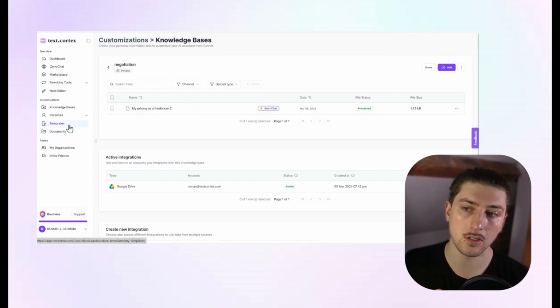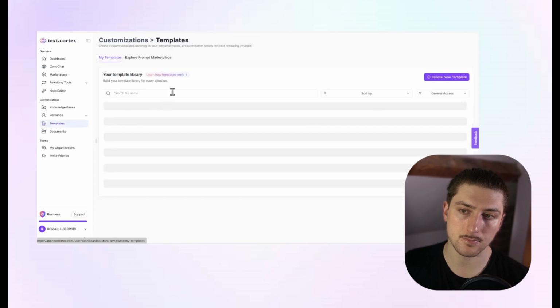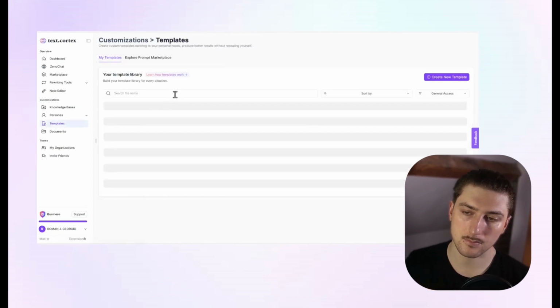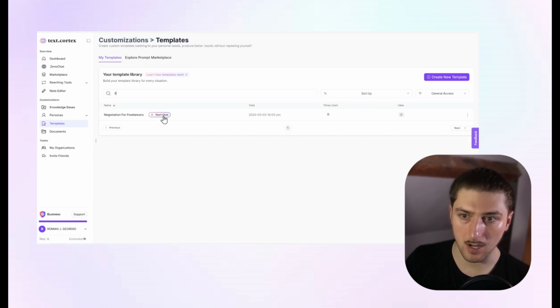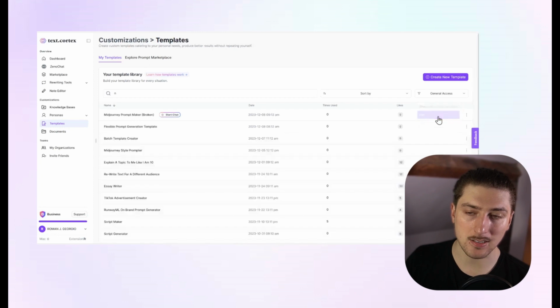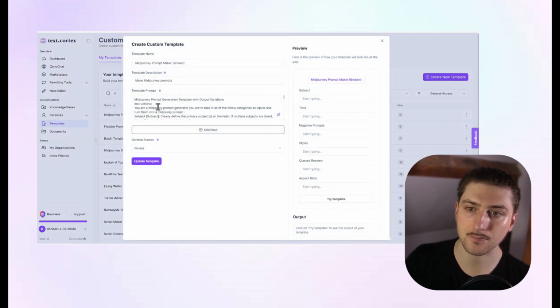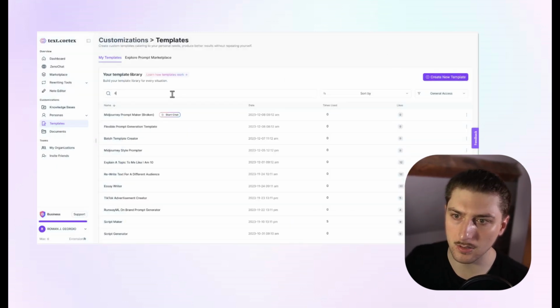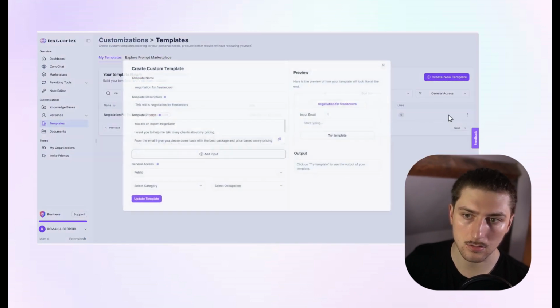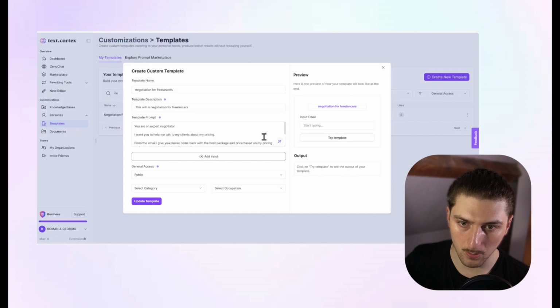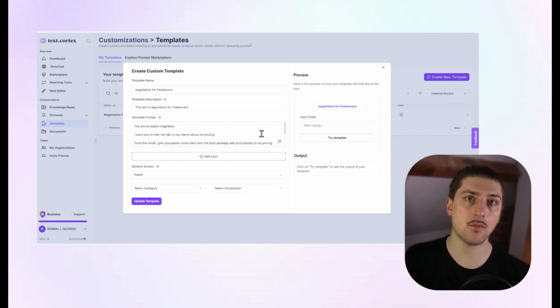Then I'm going to go to the next step, which is to build the prompt template, which is something that I've done before. So I'm actually going to edit it before we use it, just so I can show you. Okay, that was the wrong one. Negotiation for freelancers. Cool. So same thing at the top of it.